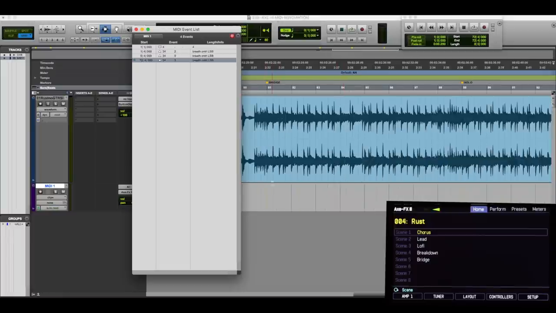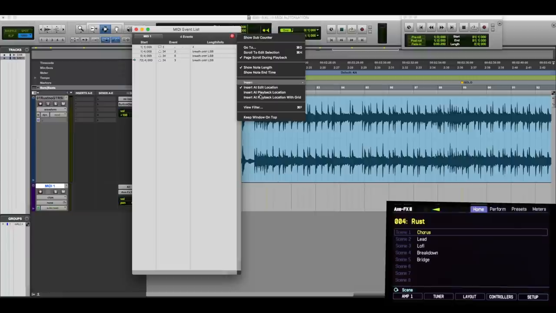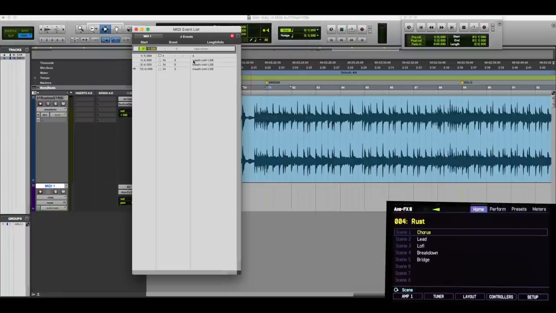Then the bridge section, we'll assign another one. This is bar 81. Same process. And then you can see the solos at bar 89. So I'll go ahead and create those. 81, 34 for my CC. And my CC value this time, so it's scene 5 for the bridge. That corresponds to a CC value of 4.